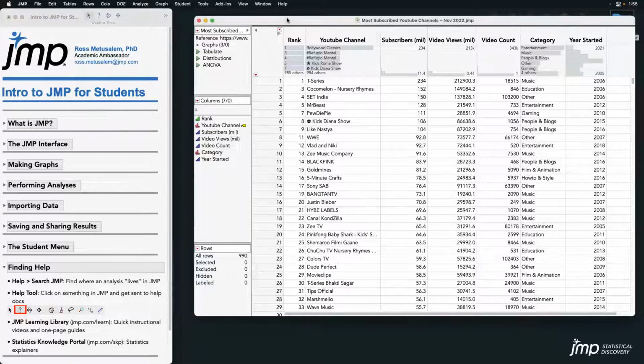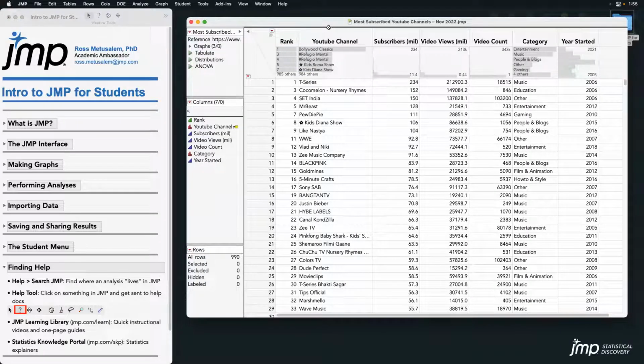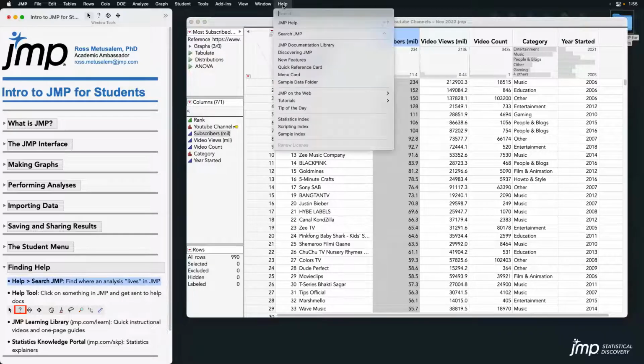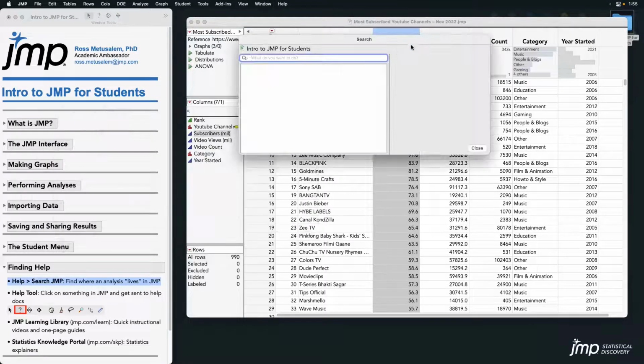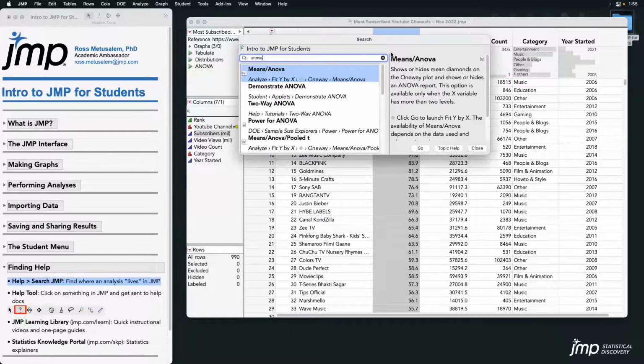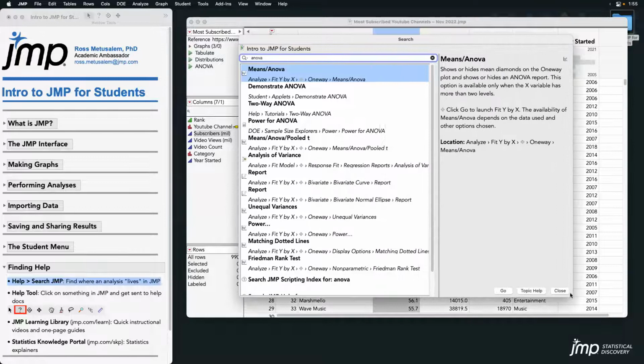First thing, let's say you want to do an ANOVA. That's before when we looked at the different categories and compared their subscriber numbers, and you don't know where in JMP to go. Know that under the help menu, you can search JMP for the tool that you need. So if I go to search JMP, I get this little search dialog and I can type ANOVA into it. And this first hit tells me exactly where to go.